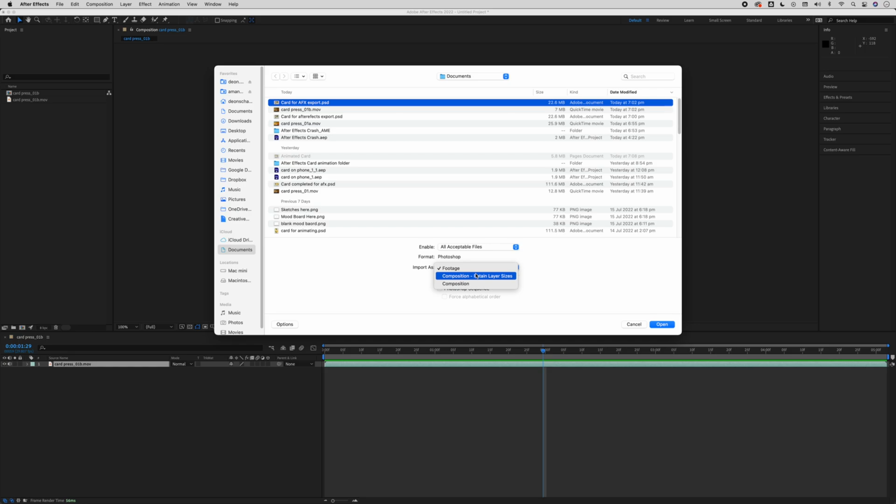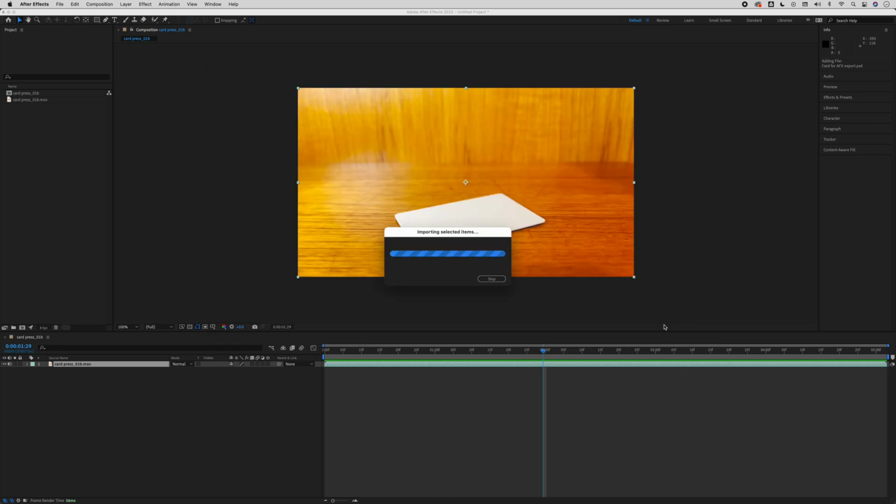Got composition, retain layer sizes. Now for this particular exercise, I don't want to do that. I actually want the layers to be the size of the document, not the size of themselves. It sounds a little bit complicated, but trust me on this one, just for this exercise. So I'm going to go into composition, import as composition, awesome, and I'm going to hit open. Alright, another pop-up window is going to come in.